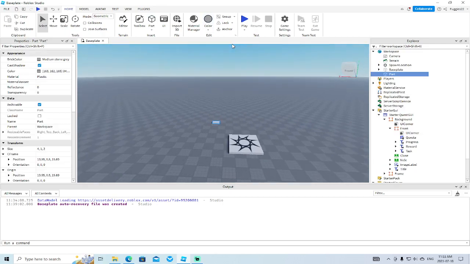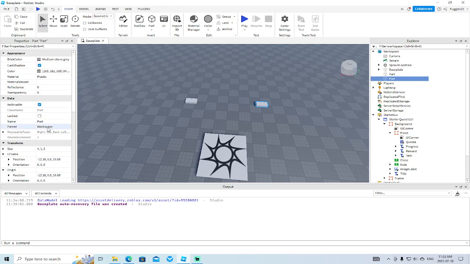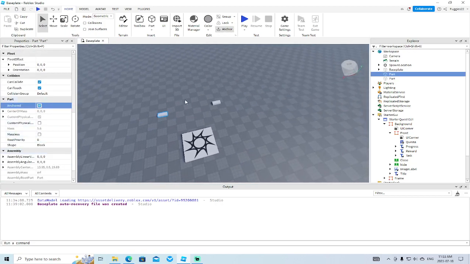Alright, so the first thing we need is a couple of parts. Make sure they're anchored. Okay.